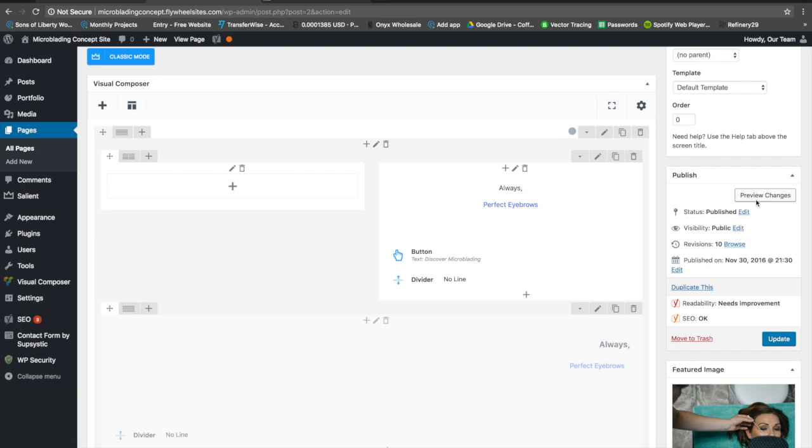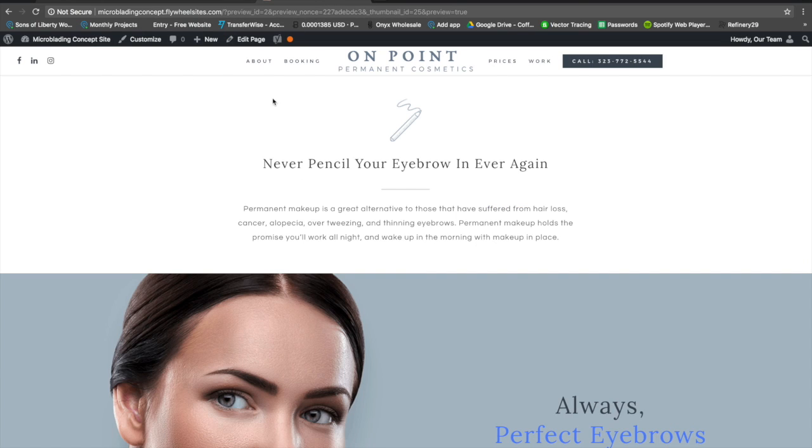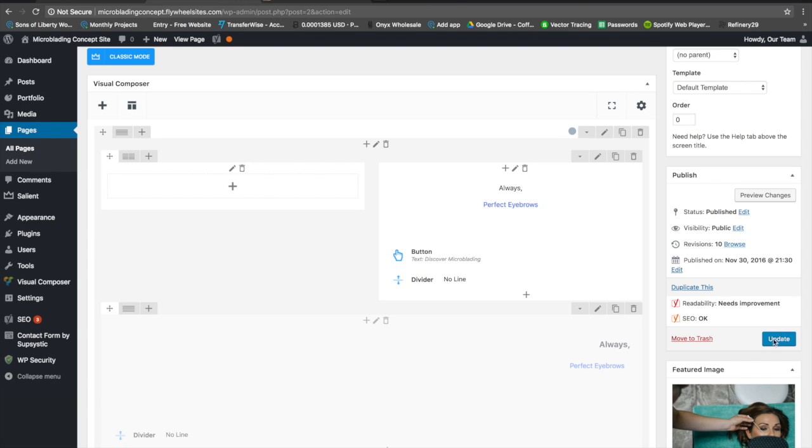Remember, when I hit Preview Changes, it does not change the site for good. If I turn off my computer or close this page, nothing was actually done. It only creates a version that I can see. It doesn't actually save until I hit Update.